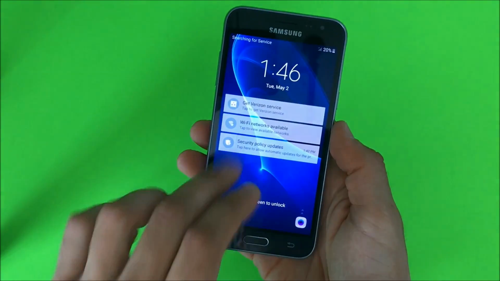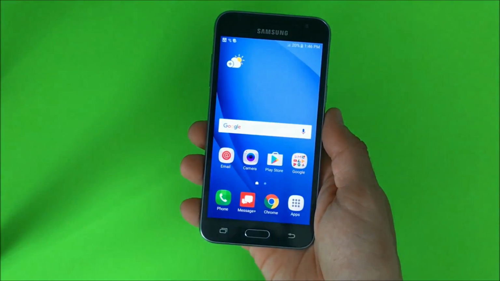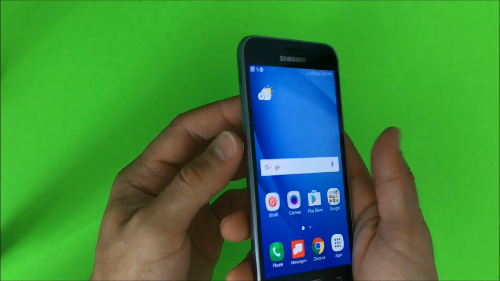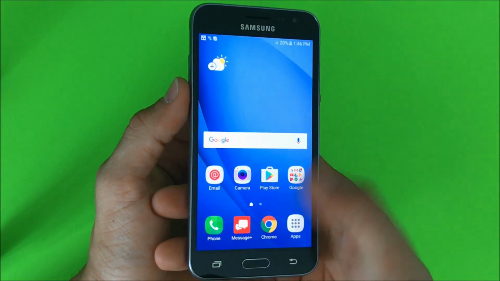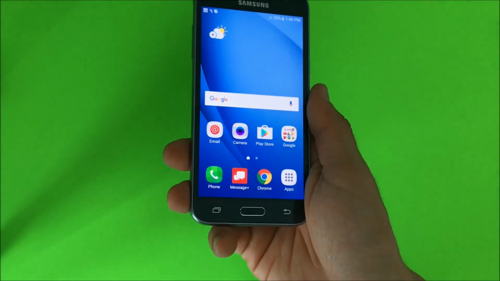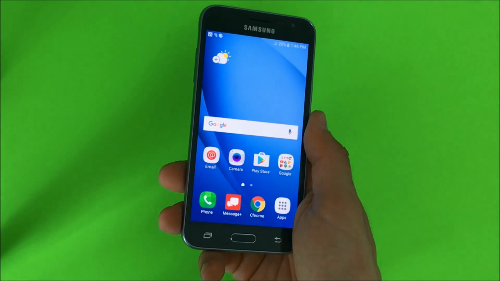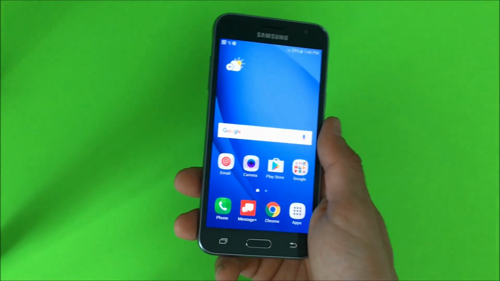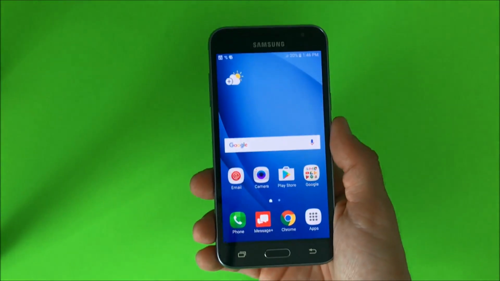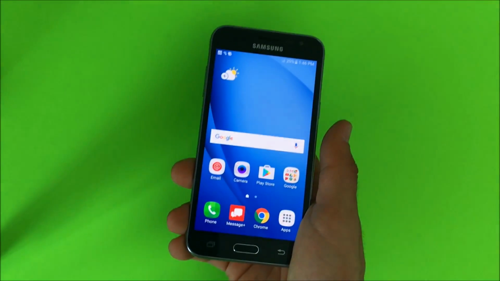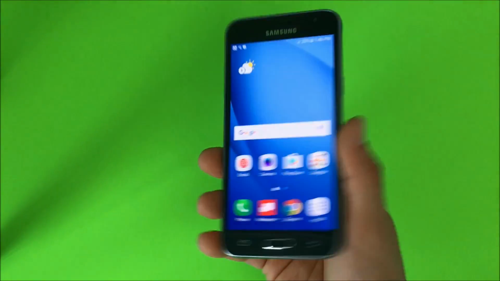All right, so I'm gonna be showing you how to do the soft reset, which is through the settings, the soft factory reset, and the hard factory reset, which is with the buttons. If you have a password and you can't get into it, or your phone isn't booting up correctly, by doing the reset or hard reset, you'll be able to start using your phone normally again.